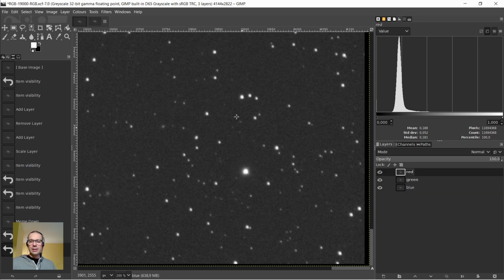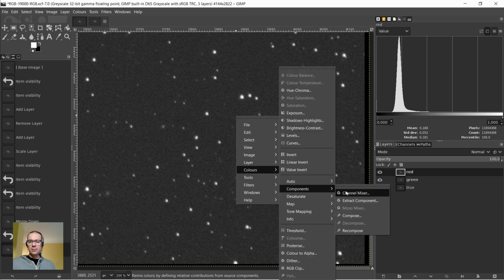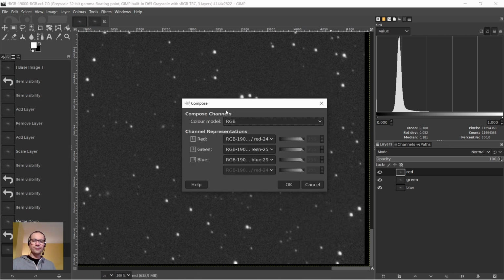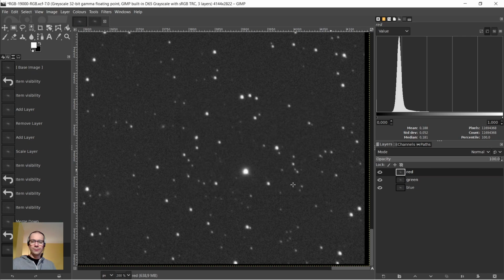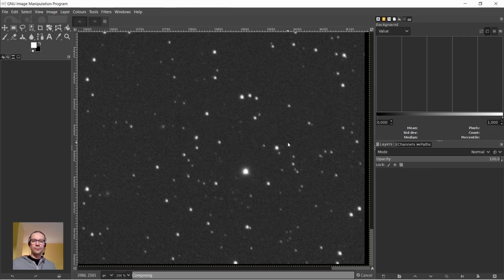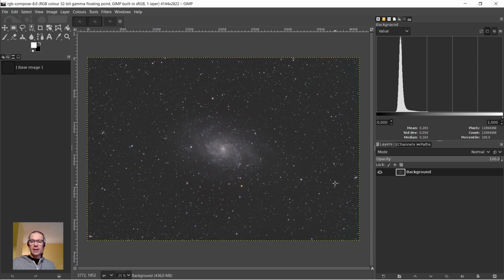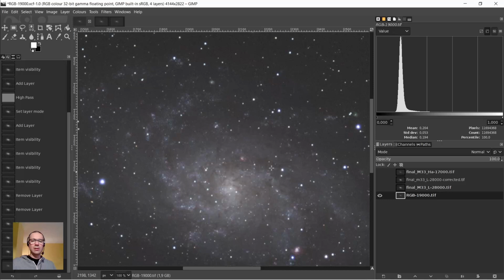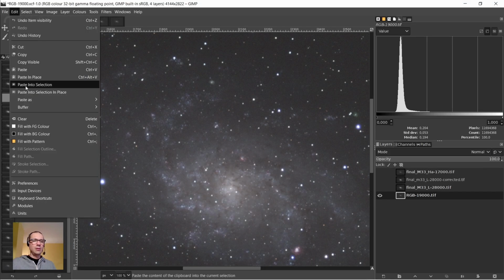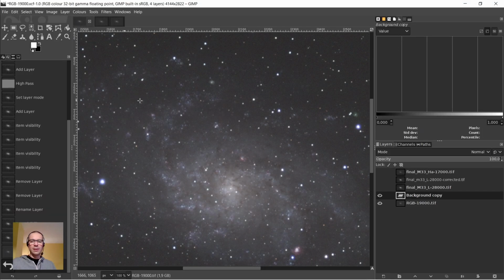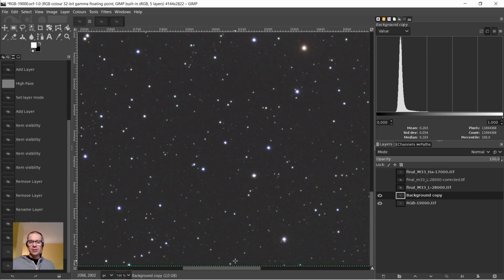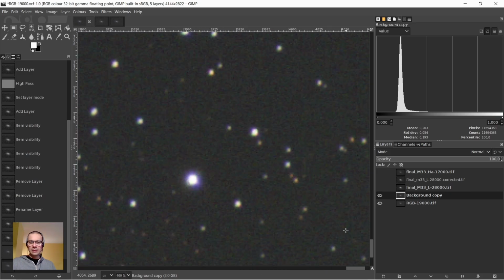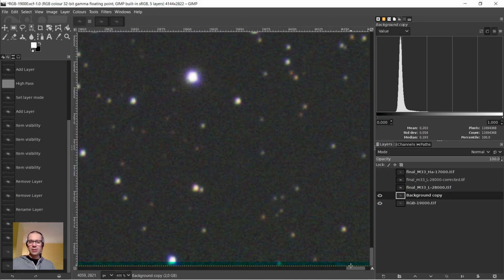So now let's combine these layers again. Colors, components, compose. Red, green, and blue. Okay. All right, and now if we copy the result and paste it in our original file, we can see that the blue color is no longer so much shifted.